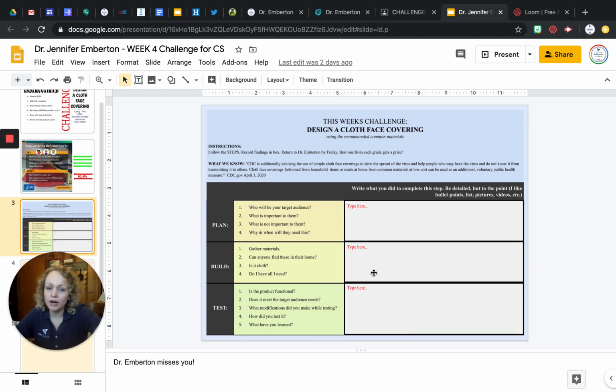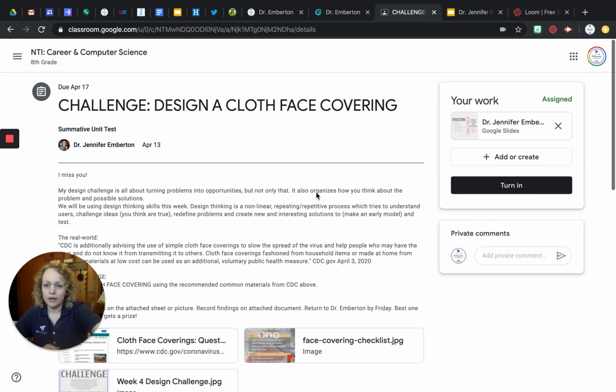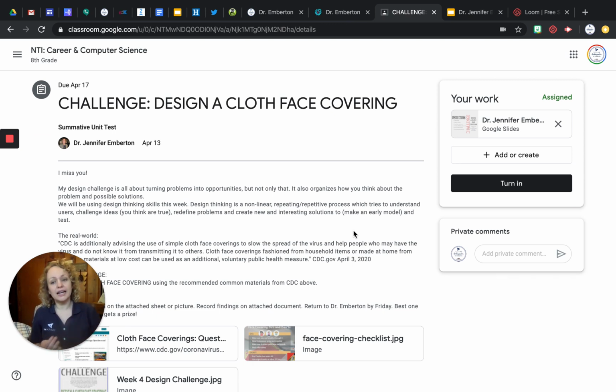The build part is all about gathering materials. Can anyone find these around their house? Is it cloth? Do I have all I need? Do you have enough of the materials to make your design follow through? And then the test is all about, is this a functional product, and does it meet the target audience? Did you have to make any modifications while you were designing it, and so on. So that is what the challenge is, and what I'm asking you to turn in as evidence.